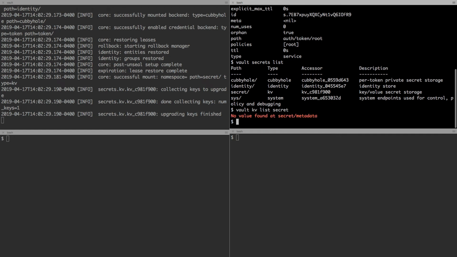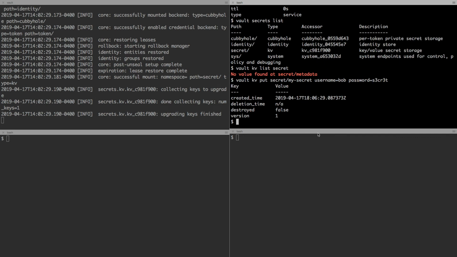So we're going to say list all the secrets in the secret backend called secret. We get an error here because there are no secrets. So let's go ahead and write a secret. We're going to use kv put and then give it a path to where we want our secret. Like I said, our secret starts at /secret, so secret/mySecret. Then we give it a set of key value pairs. Let's say username is Bob, and password is secret. Very secure.